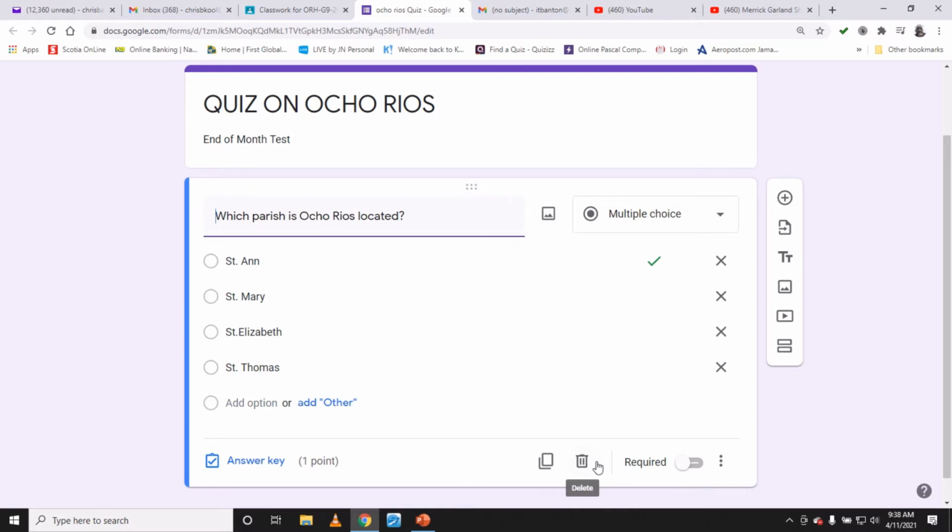Now there are some other buttons down here. This garbage can, if you look at it carefully, the screen tip, when you point on it, should say delete, copy or duplicate, and this option that says required. Now I like to select this because when we're doing an assessment, I want to force the children, especially on multiple choice, to answer every question, even if they have to guess. So I turn that toggle on.